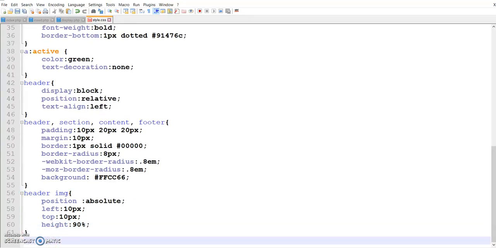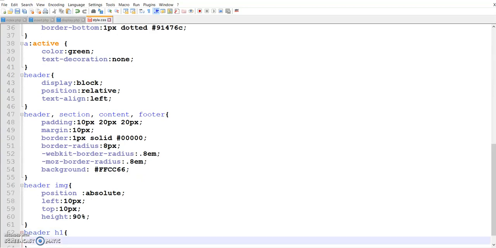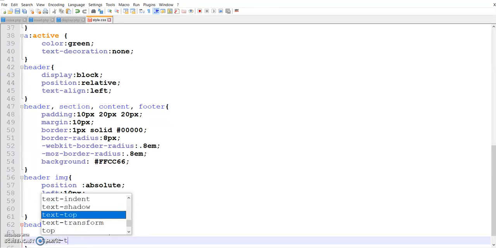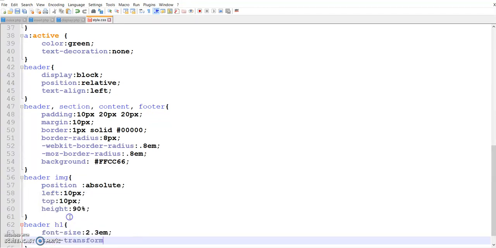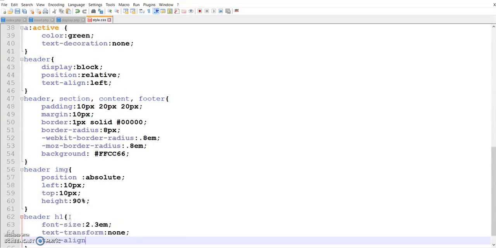So to fix the header, remember it's in the header and it was H1. So we're going to do that formatting first. Here, so we do font size 2.3. We will do text transformation. The text transform none, and we do text alignment. We want it to be in the center.